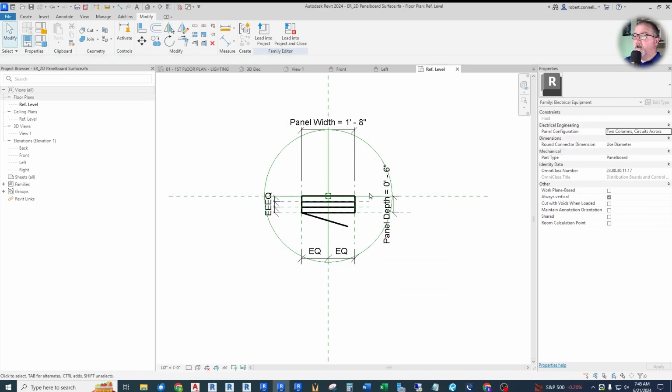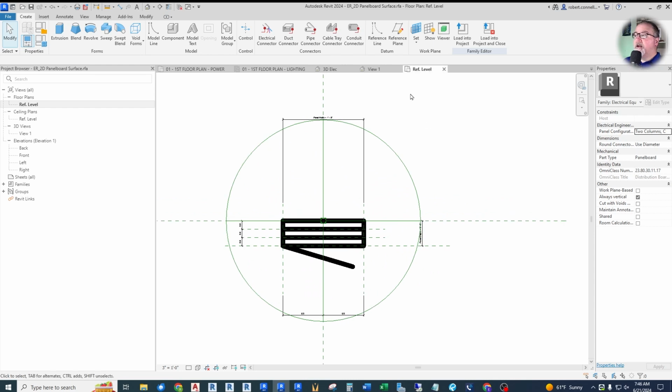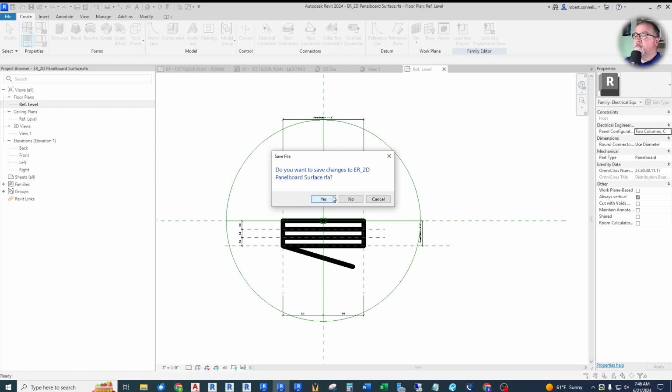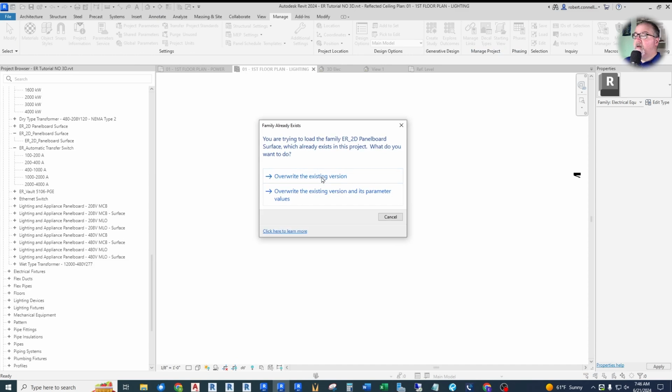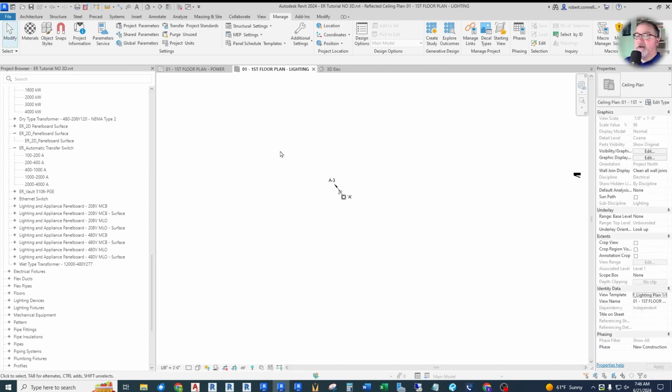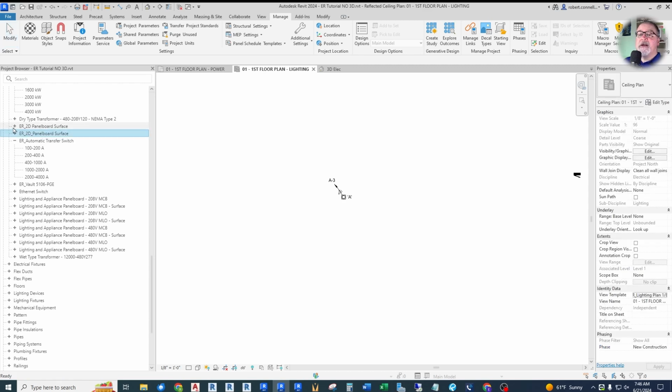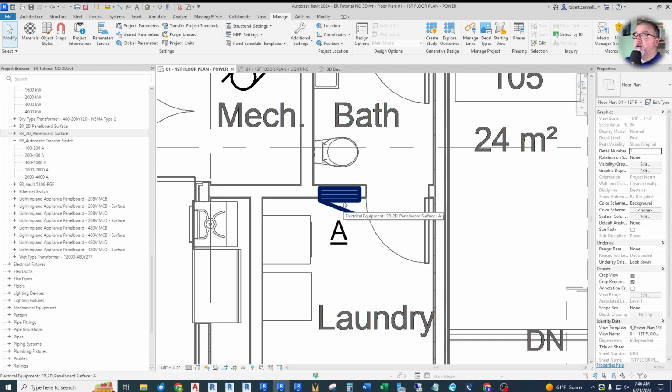So now I've created a panel, and let's go ahead and load it into our project. We want to save everything. And I already had one in here, so it overwrote. But now we can get to it. You can see I have a couple different versions of it. But I can get to my, this is the lighting plan. Let's go to first floor power. And let's get rid of the one I put in already.